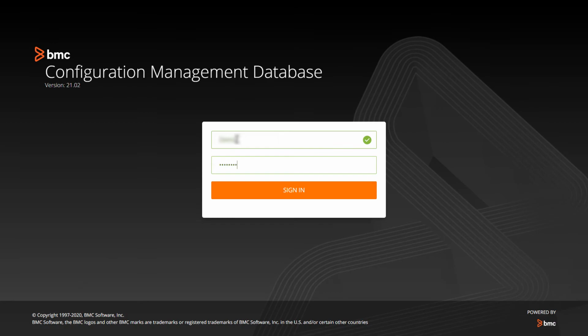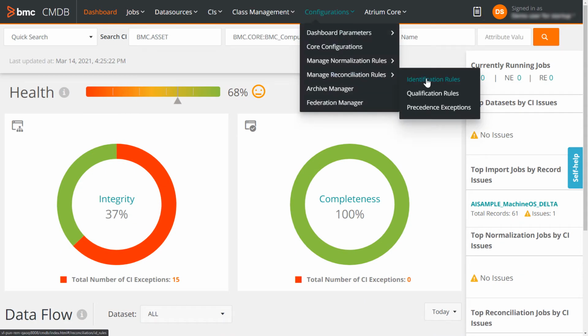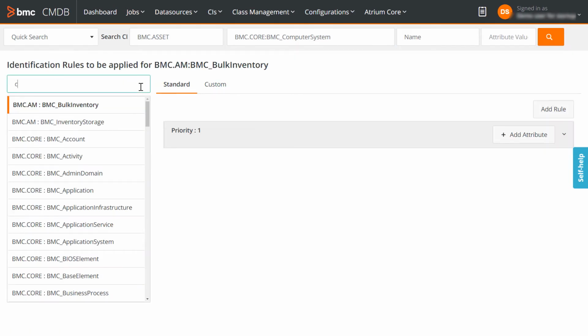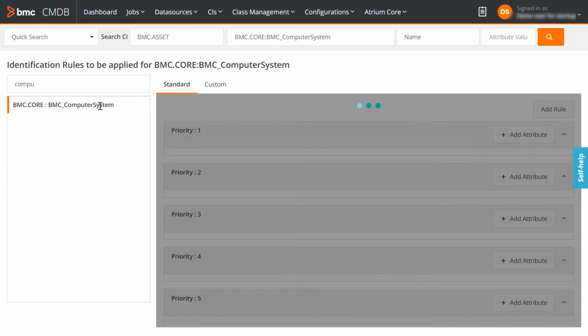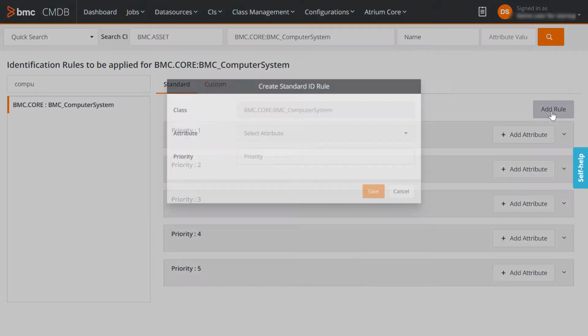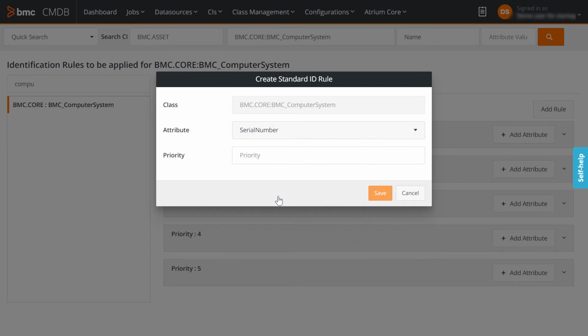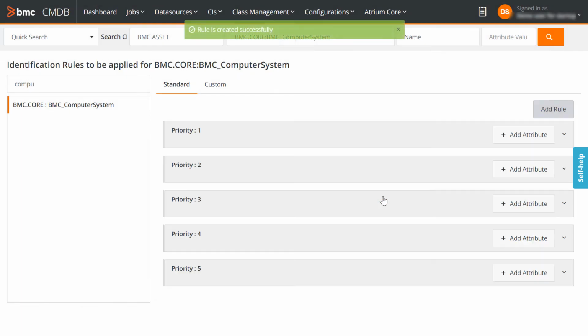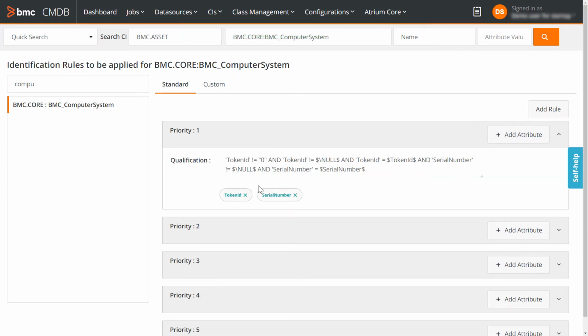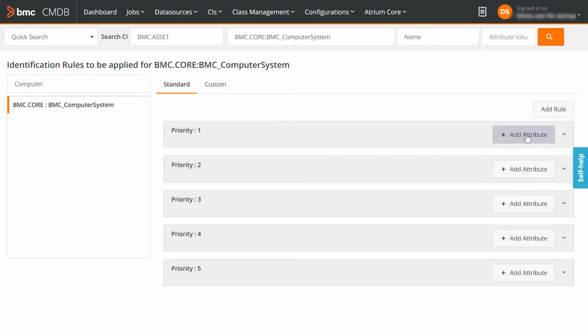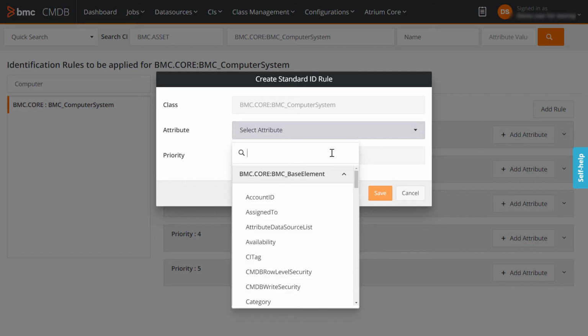Chris is logged into the BMC CMDB portal and opens the identification rules screen. He selects the BMC computer system class, and adds a new rule with the serial number as the first rule for identification. And removes the token ID attribute from the rule. If Chris decides to add back the token ID attribute, he can click the Add Attribute button, select token ID and save the rule.